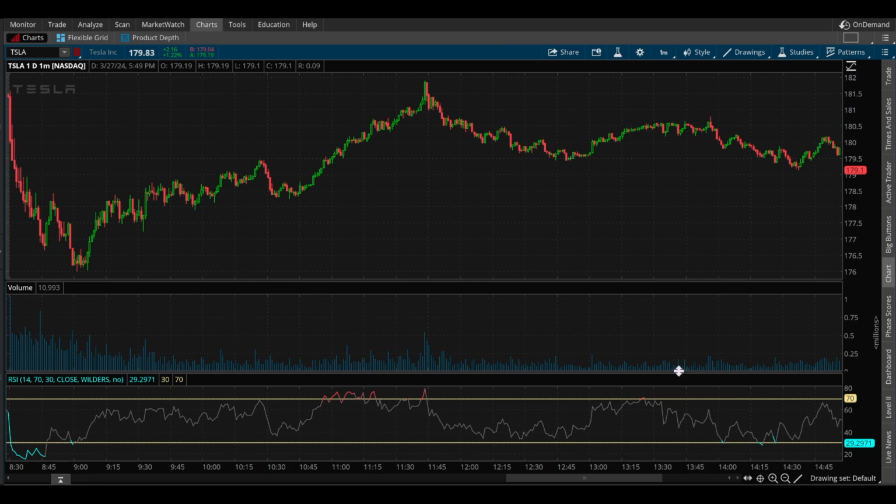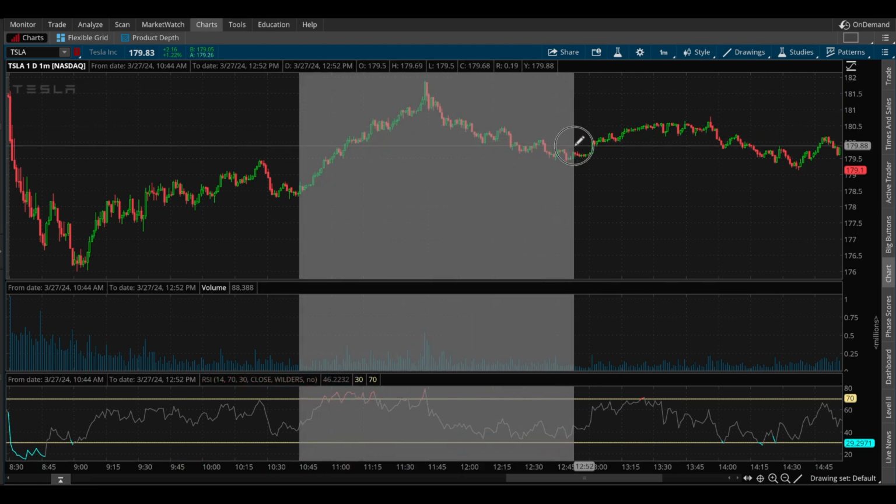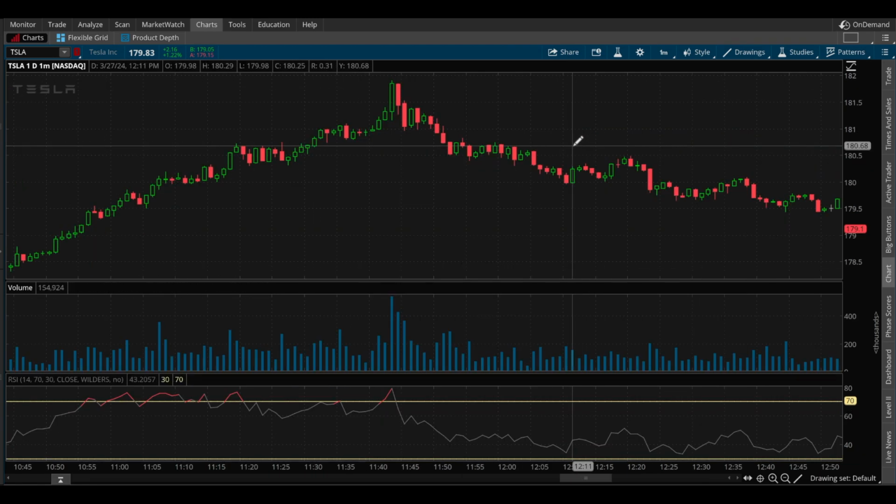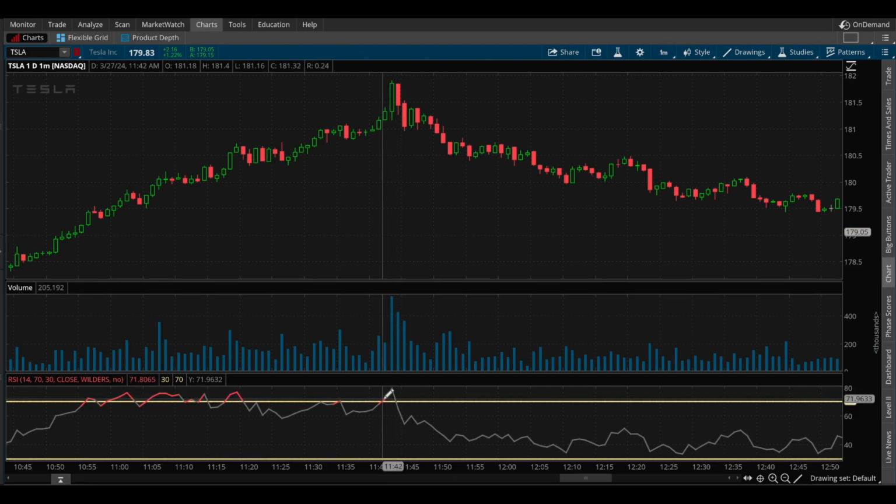So now we see the RSI is underneath volume. And of course, the volume and RSI, like I said in the previous video, go hand in hand. So what I'm going to do is quickly zoom in so you guys can see. Now, I previously mentioned the 11:42, 11:43 time frame. As you guys can see, there was a very high interest in volume, right? So we also see that down here, the RSI was very high. It was well above 70.